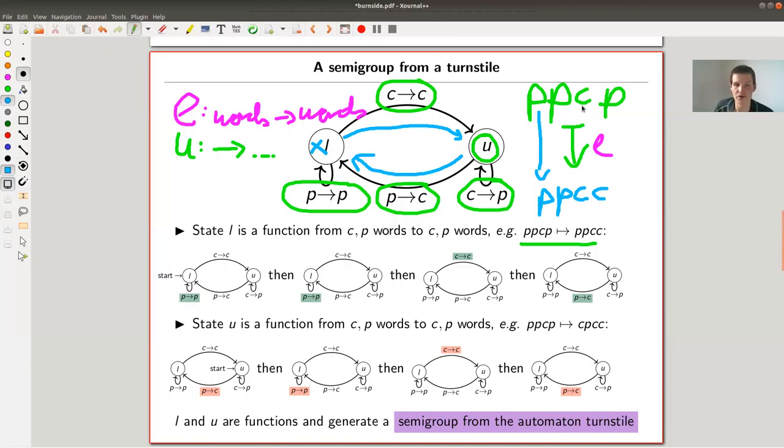And for any other word, I can read off in exactly the same way, by just following the graph, what kind of result it is. So L actually is a map in this case on the set of words. And to determine it, that's what I just explained, you just look at the automata, at the graph, and you follow the rules on the graph. Similarly, here the PPCP actually goes to CPCC if you start at U.